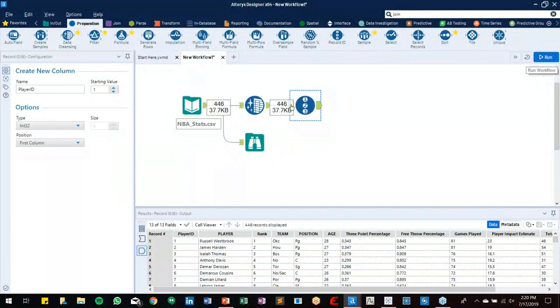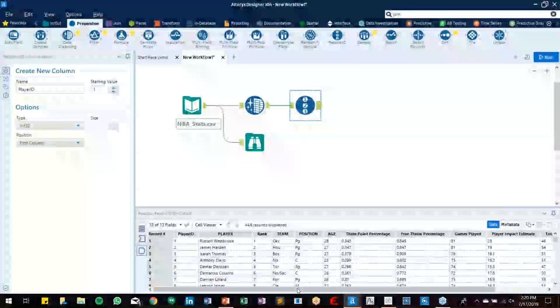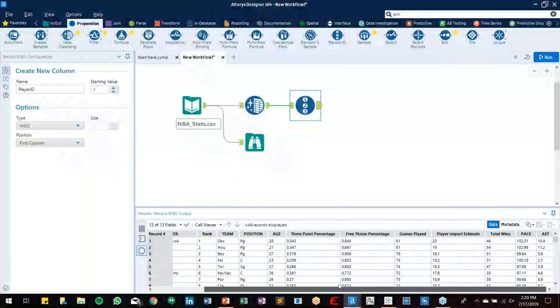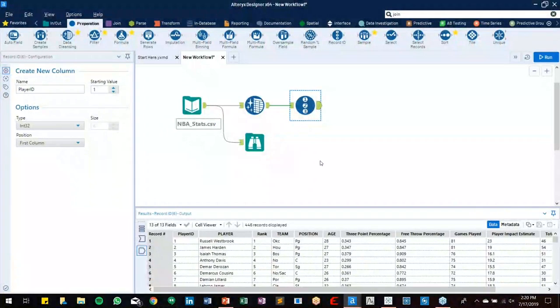Then you can see before and after, and in our after, every player does have a unique ID. We have a solid way to identify all these different NBA players. So we're one step closer to being able to build those models. Now that this data is at a point where I'm feeling better about it, I would like to bring in that salary data. But how do we do that?